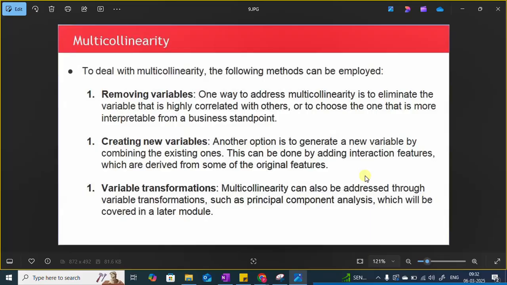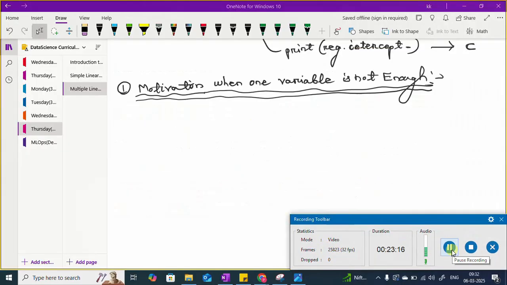So let me explain all these three points on my whiteboard. Then we'll get a better understanding. Okay, let me come back to my whiteboard.